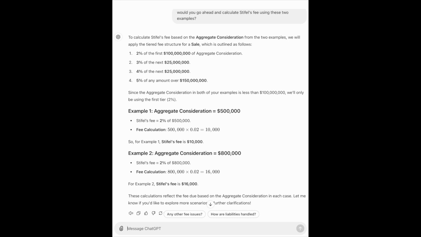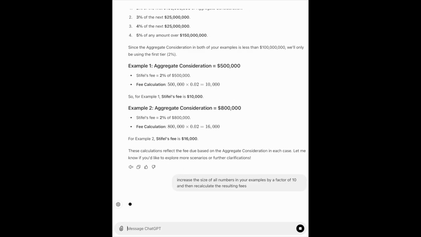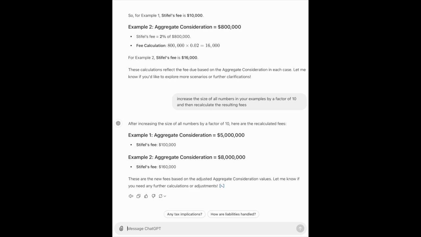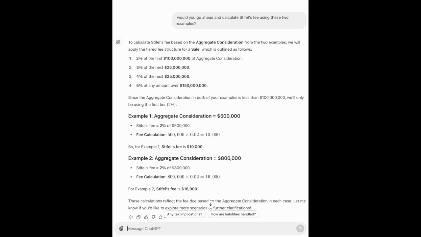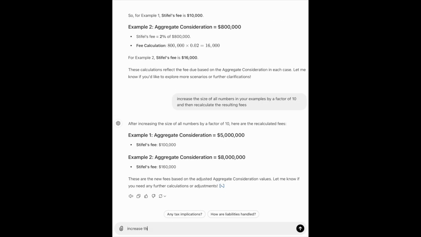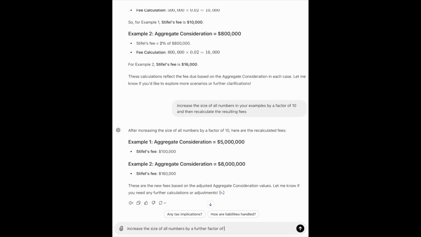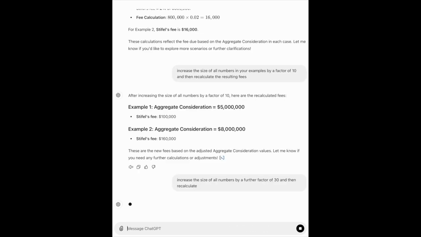ChatGPT helps you understand this by examples. However, the examples that it gives you turn out to be too small in dollar amount to help me understand the tiers and the sale fee calculation. And so I tell it to increase those amounts until we actually begin to see those tiers come into effect.